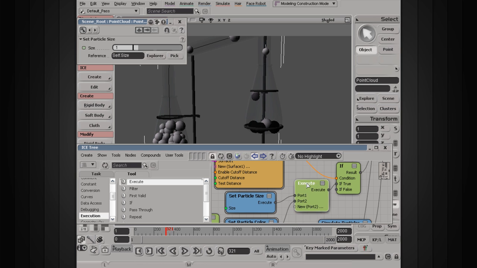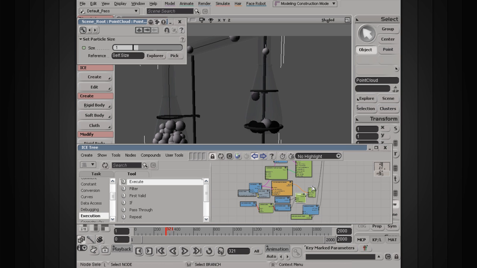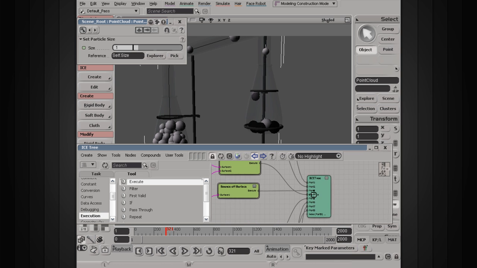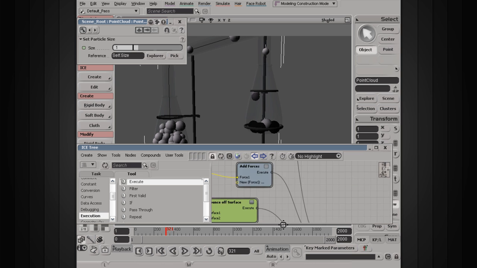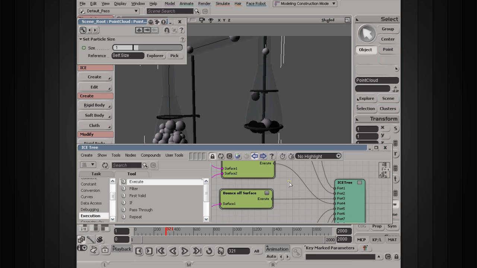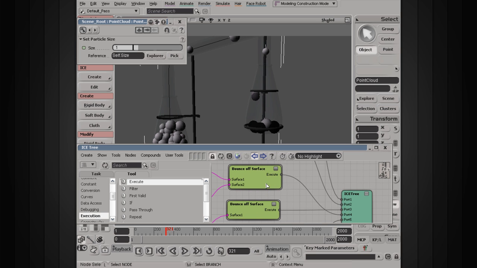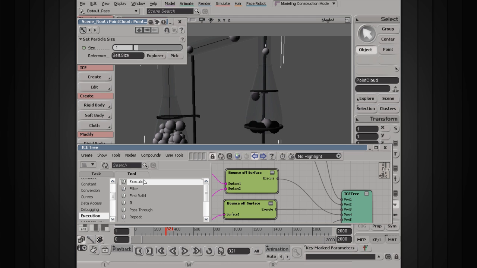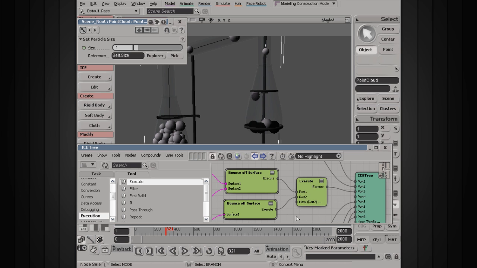And actually, I really enjoy using this to make my ICE tree a little cleaner. So normally I would not have so many ICE tree connections. I'd plug all these through a few execute nodes so I could clean up my scene a little. For example, these two bounce off surfaces, this is a perfect candidate to drop in an execute node, plug them in, and then use only a single port of your ICE tree instead of multiple. Now, of course, this is not actually going to change our simulation. It is only for ease of use.